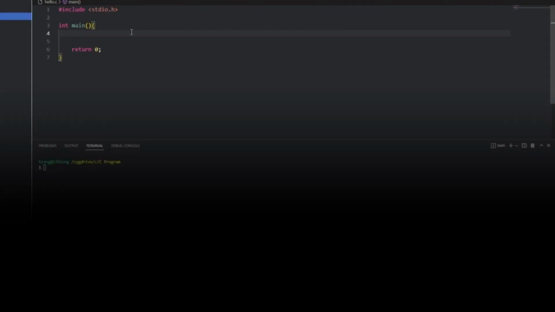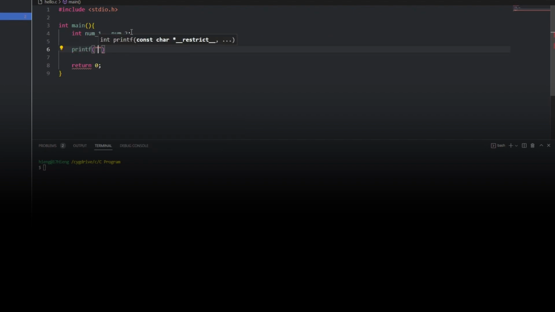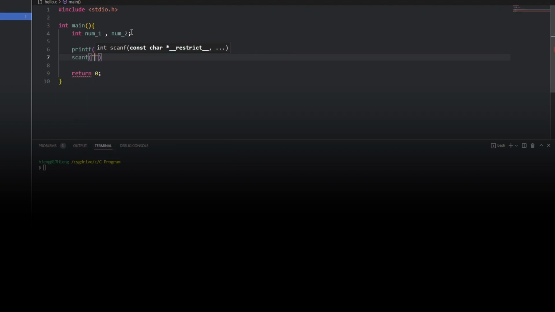Now, we try to make the program more useful instead of just showing what user enter. We ask user to enter two numbers and the program will calculate the sum of the two numbers. Scanf function allows us to get multiple input in single statement like this.